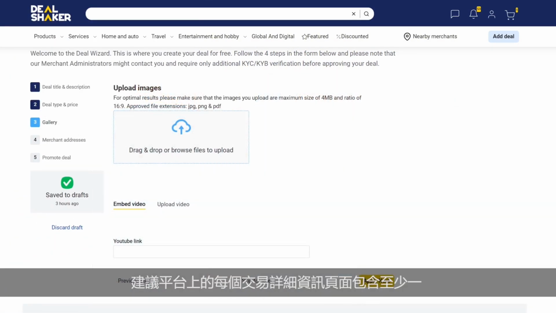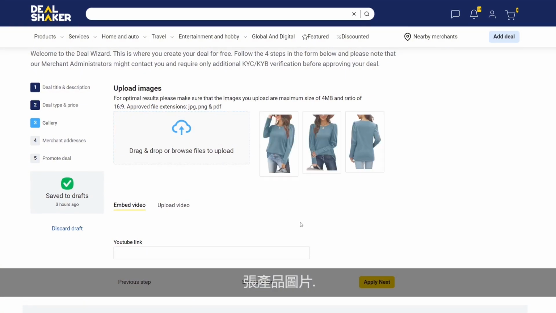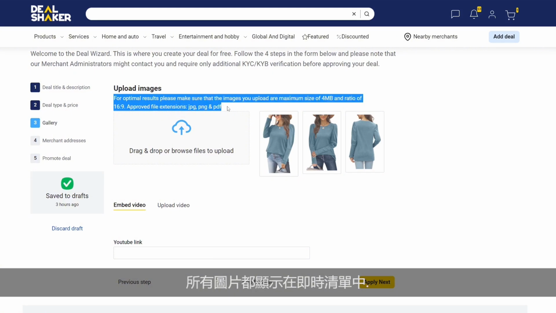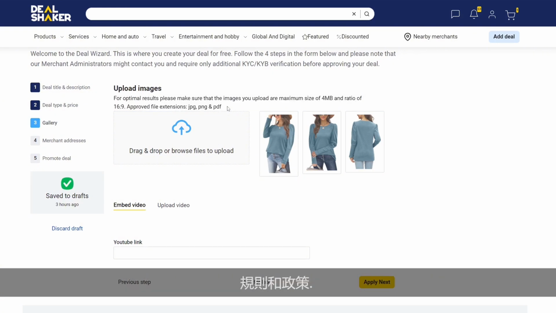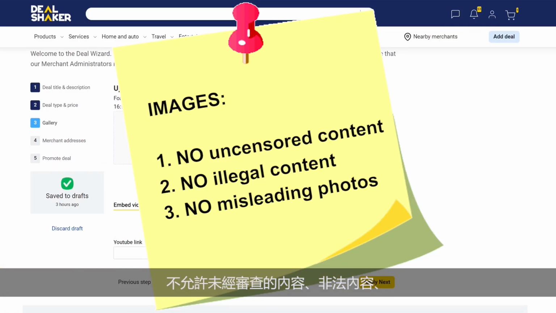Every deal detail page on the platform is recommended to include at least one product image. There are no limits on the number of images. All the images are shown on the live listing. Images, as well as all content related to the deal in Dealshaker, must comply with DS terms, rules, and policies. No uncensored content, illegal content, misleading photos, and unfair trade practices are allowed.